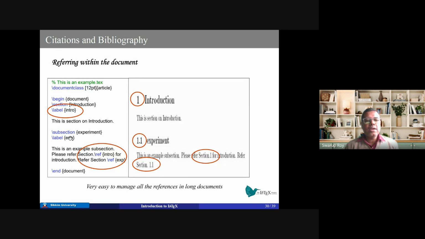You see under subsections I have put in another label, exp. So if you are referring to exp, automatically it takes section 1.1. You don't have to write 1.1, automatically it will take it.